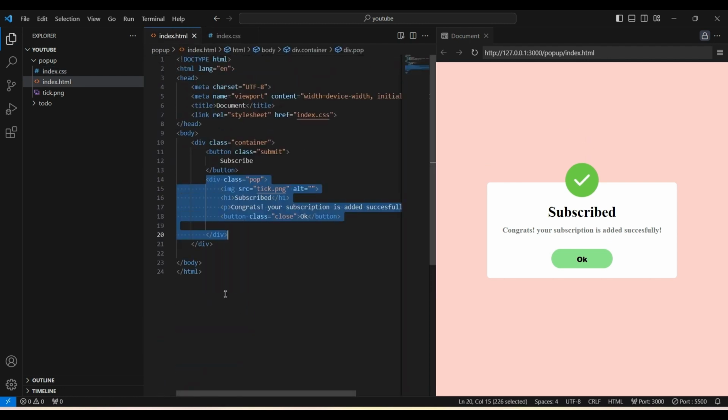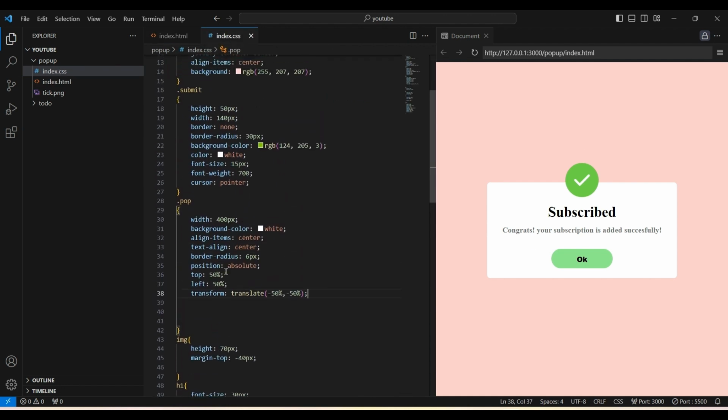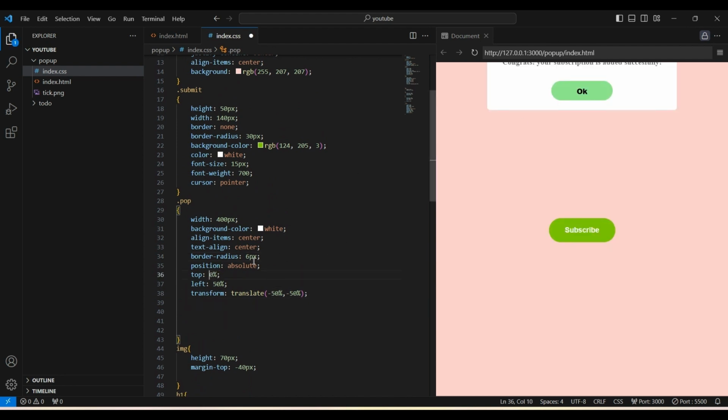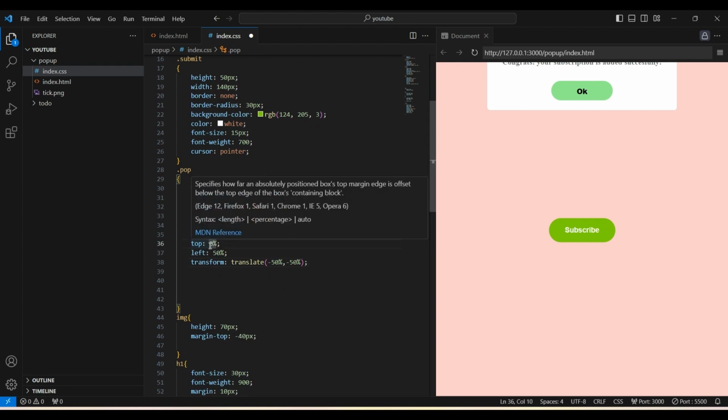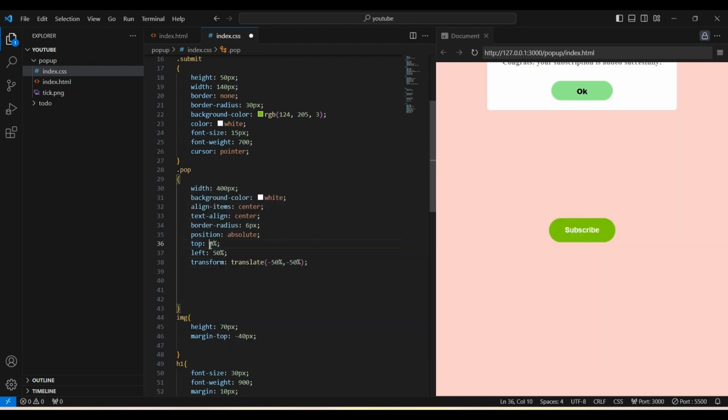So now let us move to the JavaScript. Yeah, before going to the JavaScript, here we need to write some more CSS. At the initial stage, the box should be at the top. So whenever we click on the subscribe button, it should come from the top slowly with some animation, right? So let us implement that also. So just I have given here top 0%.